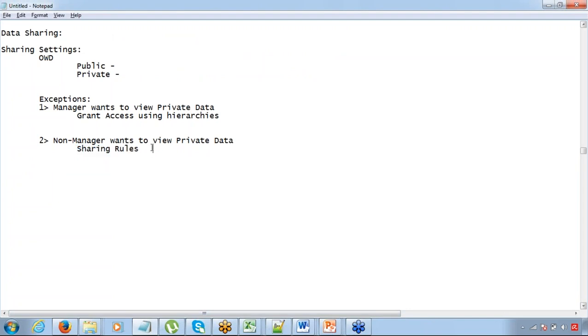Now we'll talk about the third type of exception. So you have seen two scenarios. Both of them come into picture if the data is private. First is a manager requires access because of the hierarchy. We can control it using grant access using hierarchies. A non-manager requires access due to any reason, XYZ reason. Okay. There you can define sharing rules.